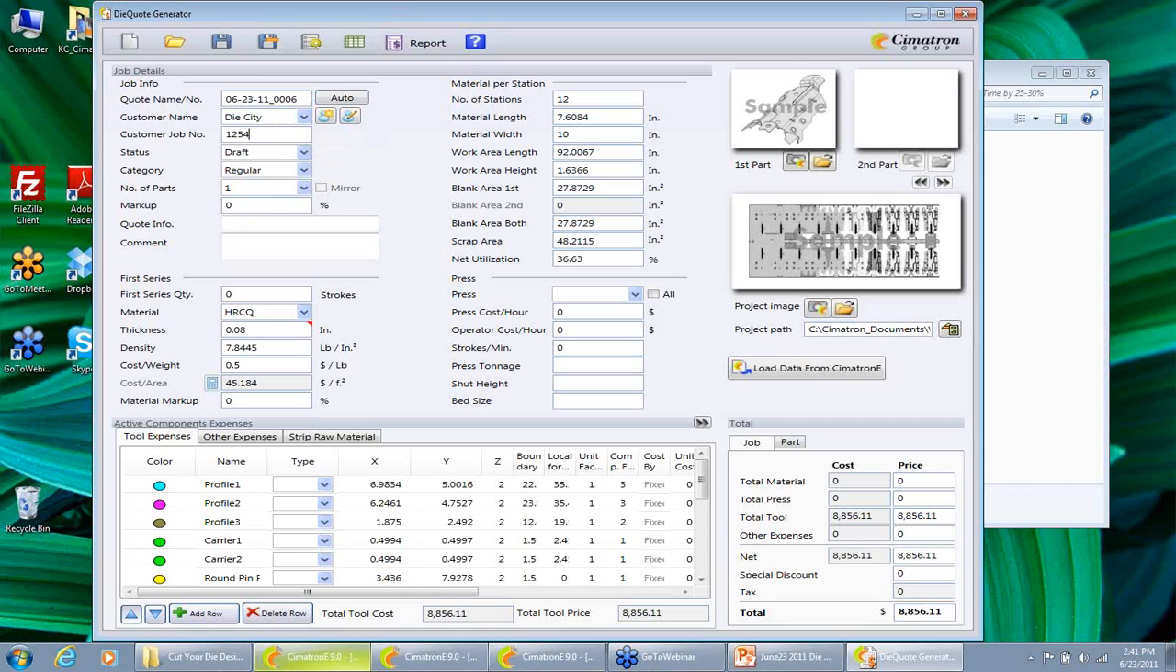I can give it a certain job number. I can say whether this is approved, submitted, rejected, what kind of category. Maybe if you have certain customers you consider VIP, or give them a certain discount, you can always depict it here. How many parts, percentage markup, and any kind of quote info or any kind of comments you want to add as we go here.